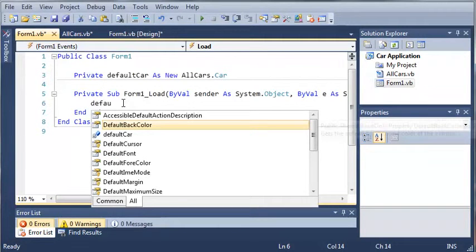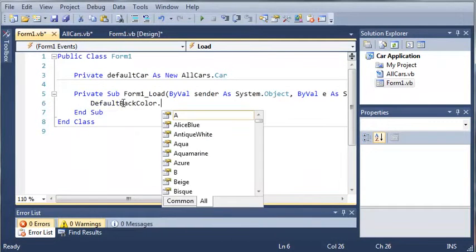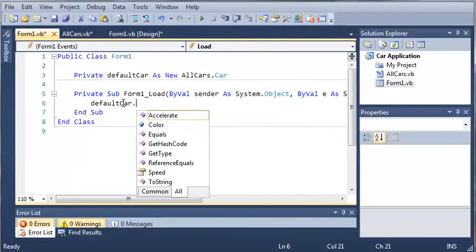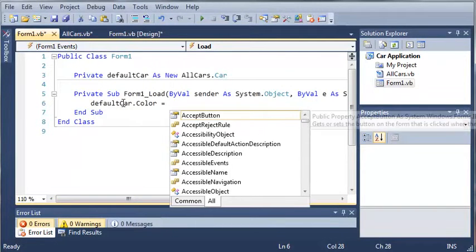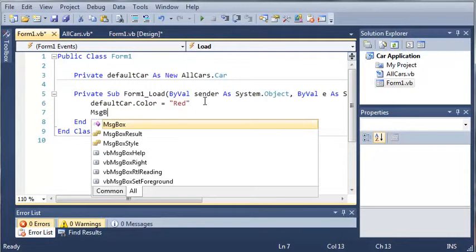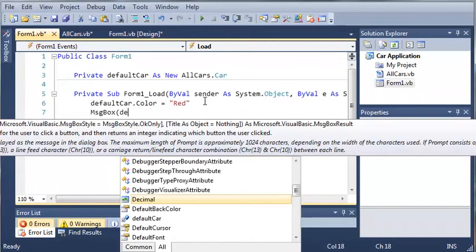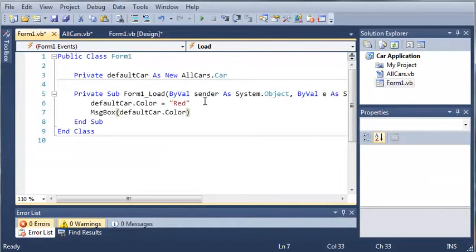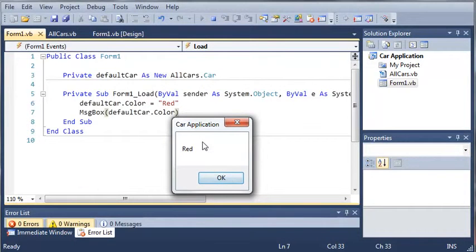So now that we've created an object of cars, let's go ahead and set the color. So default car dot color equals, let's just do red. And we'll go ahead and show that in a message box. So MessageBox default car dot color. Okay, so let's go ahead and run this, and you can see that it shows us red.